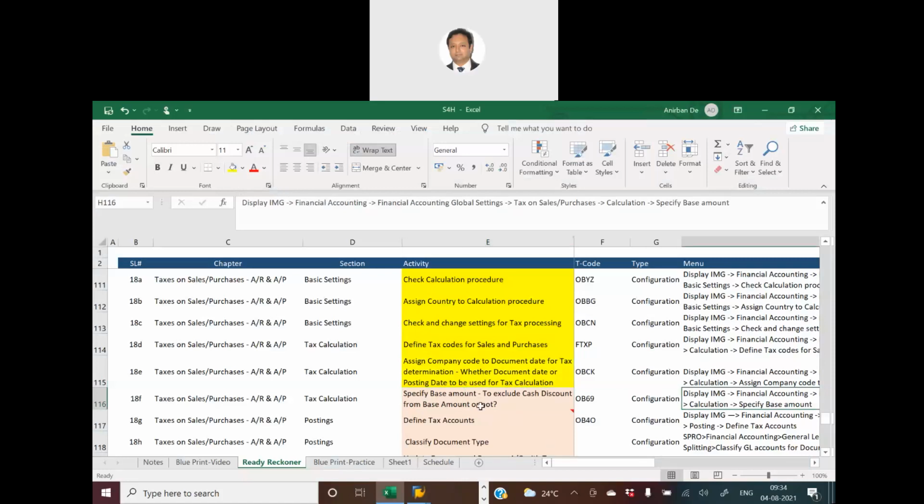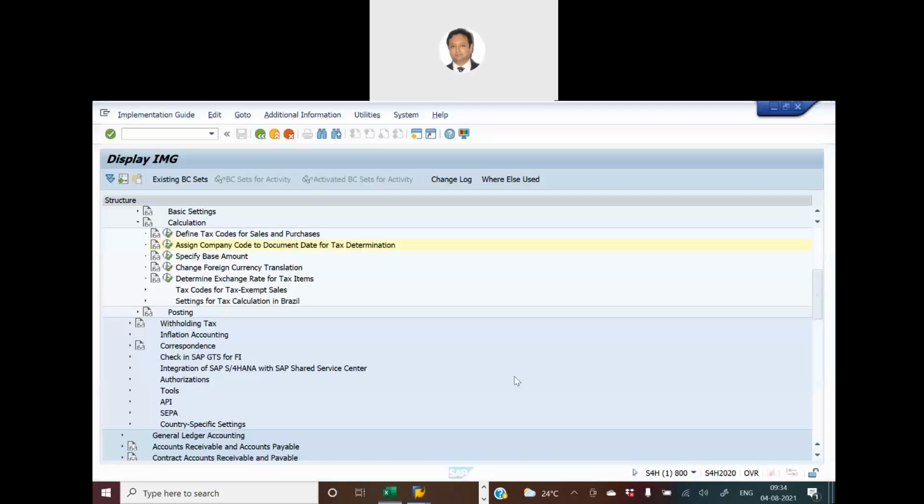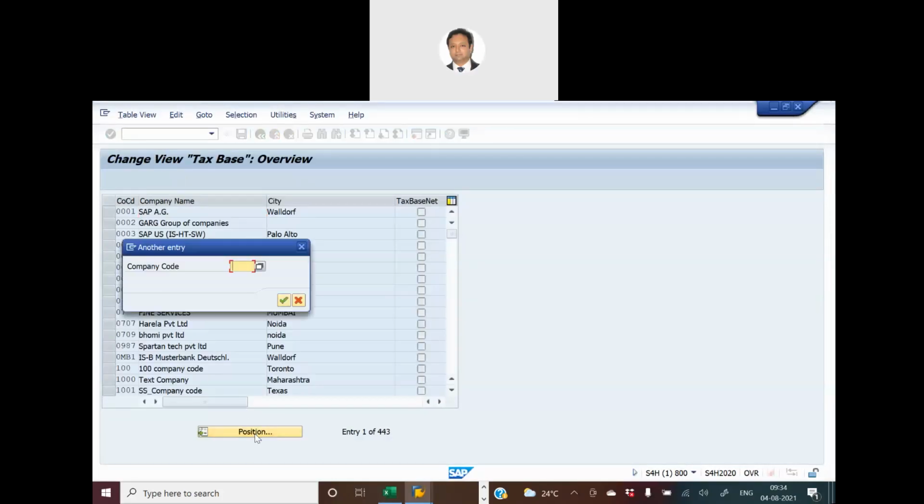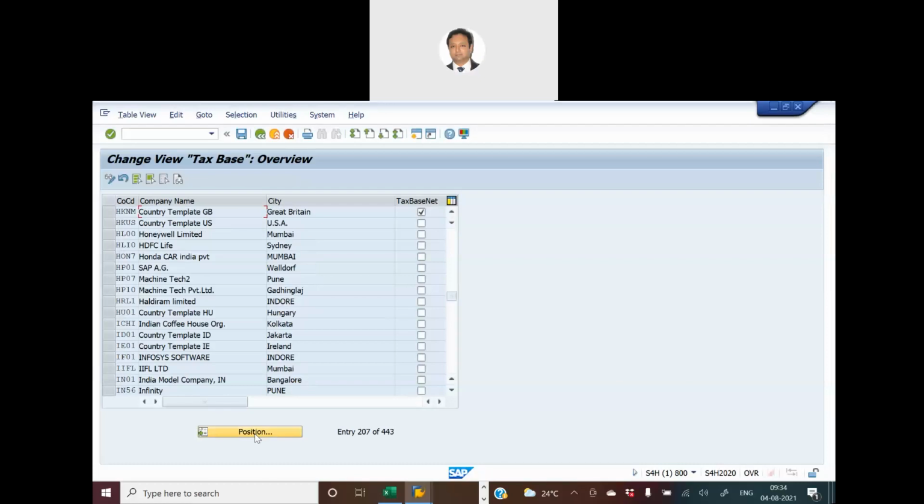Now this one would be specify base amount. Here what we are doing basically is we go to our company code HKNM. Here we would check this box if there is a cash discount that is given, and if we are excluding the cash discount from the base amount for the purpose of tax calculation, then we are going to check this. For example, I made a 100 rupees transaction, and there is a cash discount offered of 10 rupees.